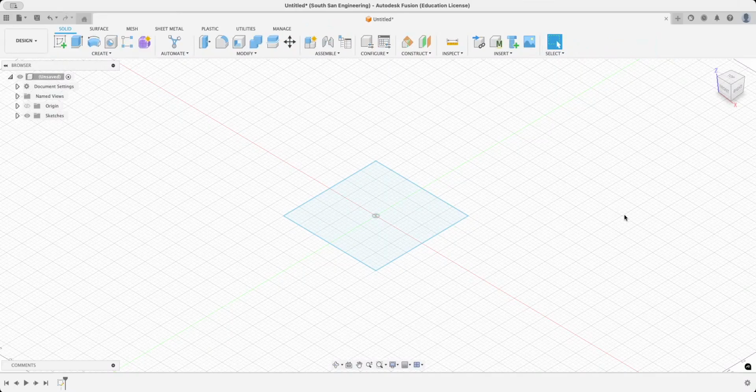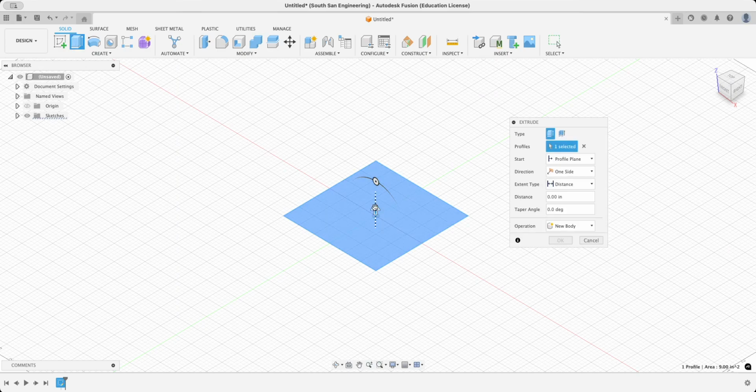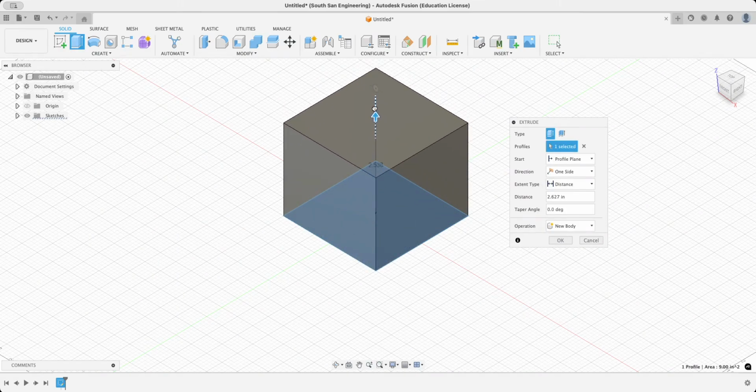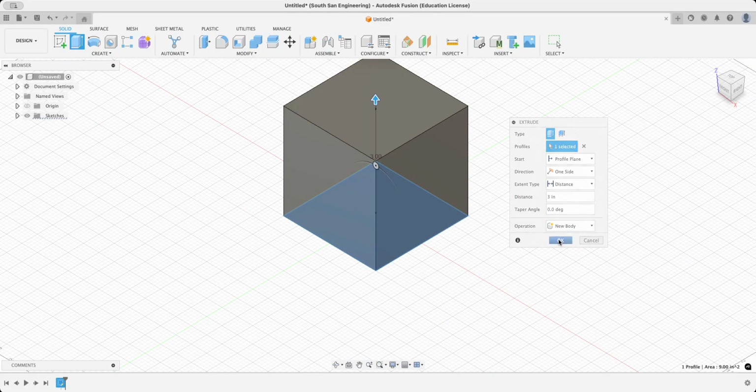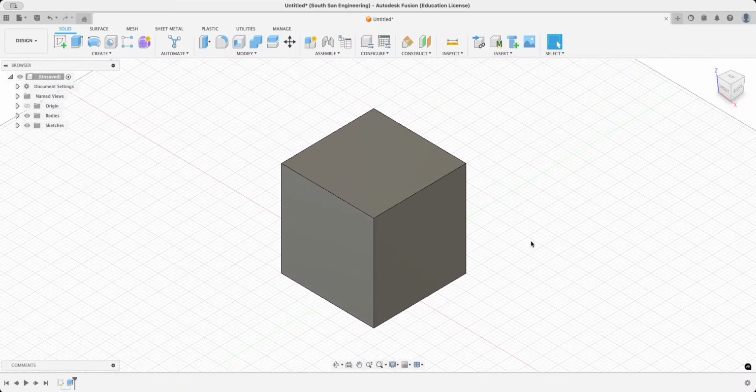So let's finish the sketch. There's my square. Now I need to take this square and extrude it up to make it a 3-dimensional shape. To do that, I'm going to click extrude. And then again, you could drag this up 3 inches if you wanted to, or you could just type in 3. And now I press OK, and there is my 3x3 cube.